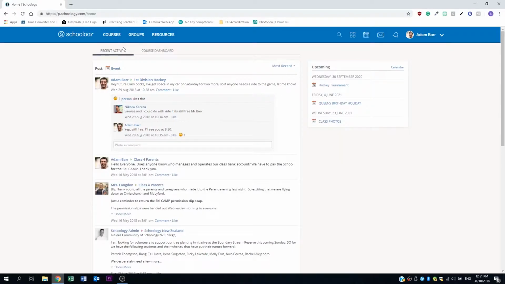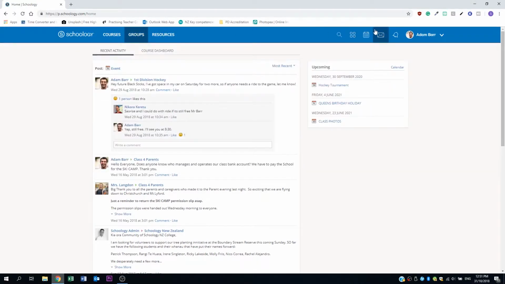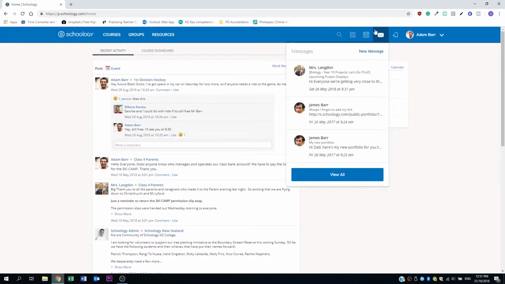Schoology's parent portal lets parents take an active role in their children's education. Admins decide the level of access parents have. This can be anywhere from only seeing their children's content to having their own presence in the platform, allowing them to join groups and use Schoology's powerful communication tools to take an active role amongst the school community.